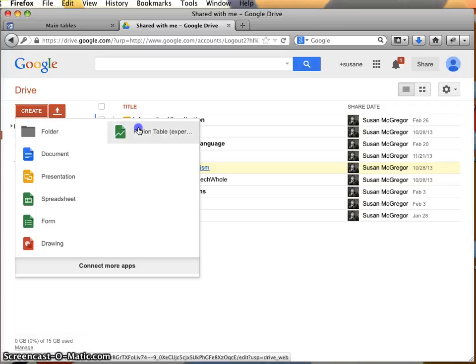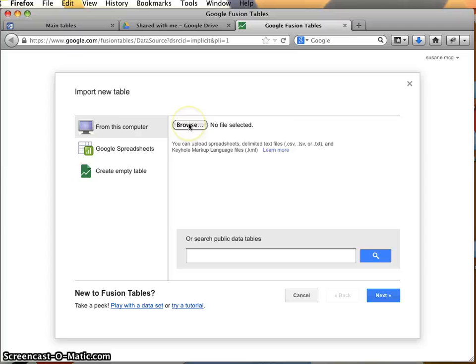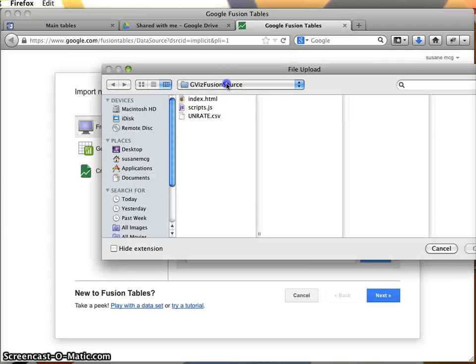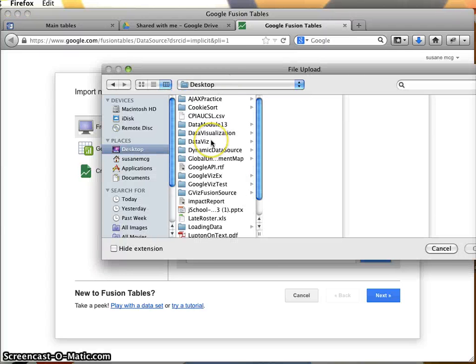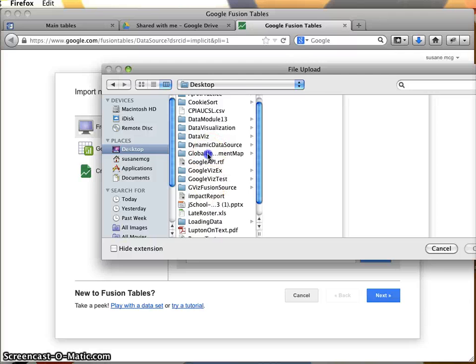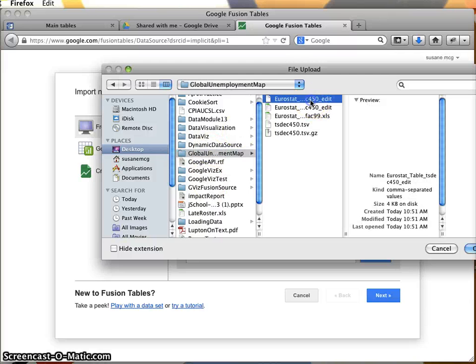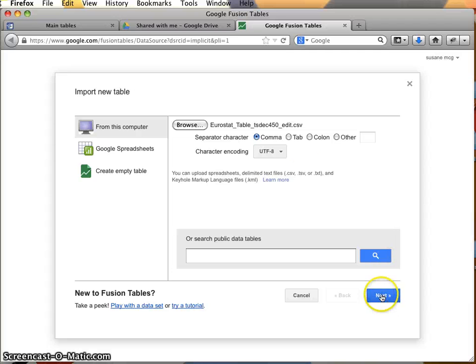I am going to create a fusion table. And again, a fusion table is just a spreadsheet, so I'm going to go ahead and upload my data file. Oops, I want this guy. This is my CSV. Again, it has correctly noted that this is a comma-separated value format.